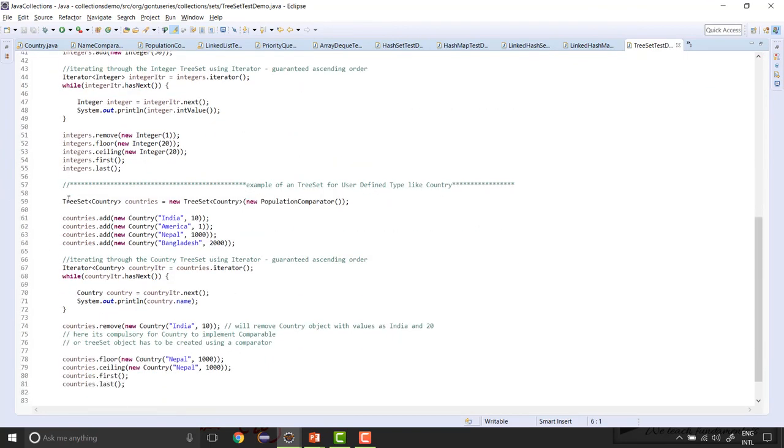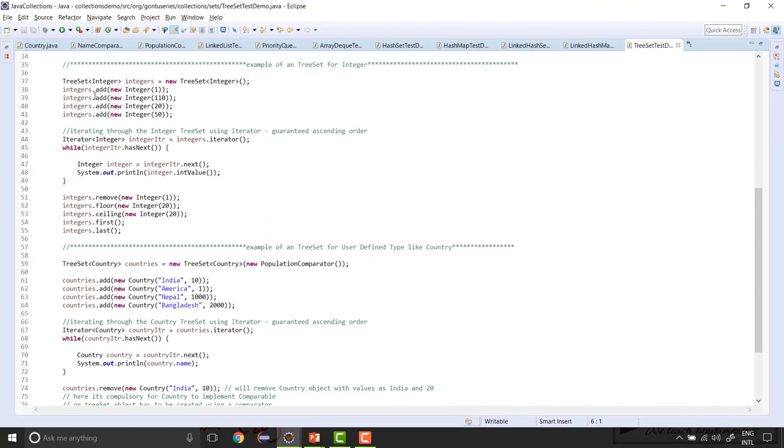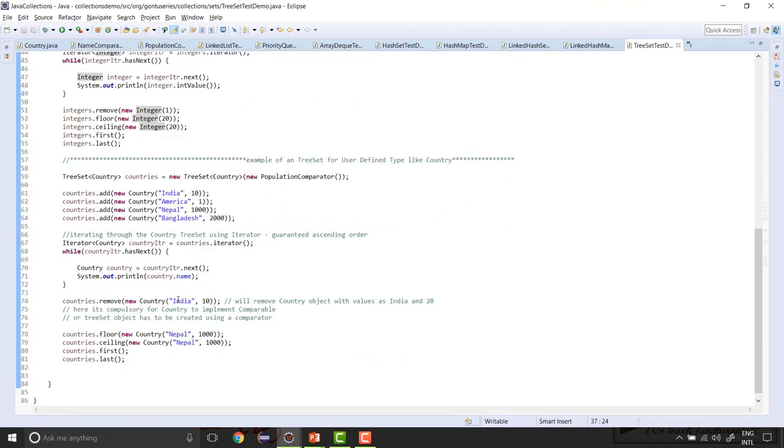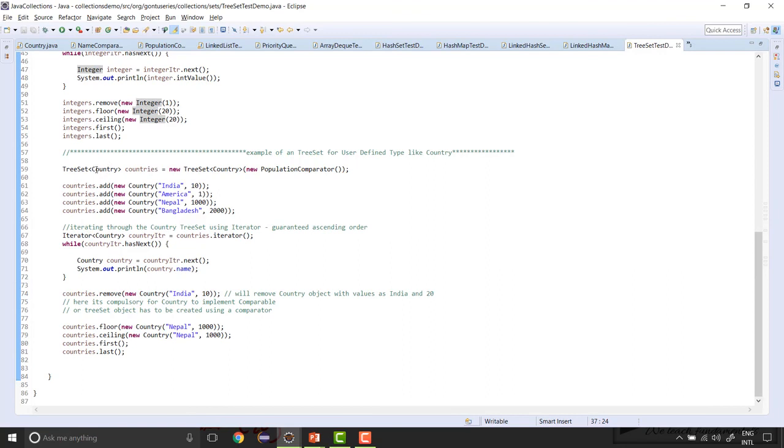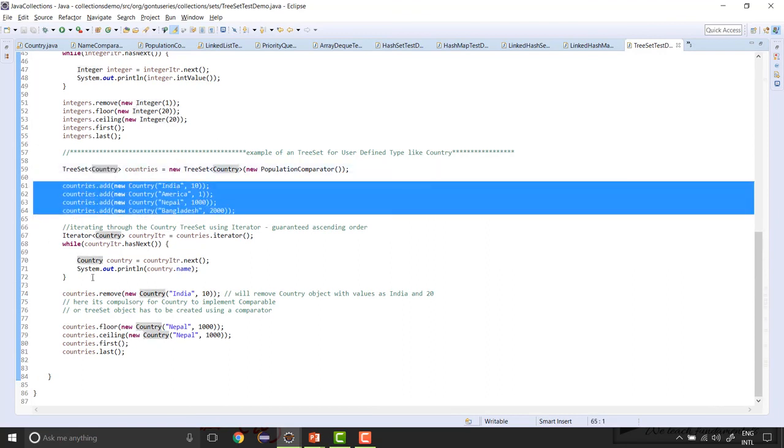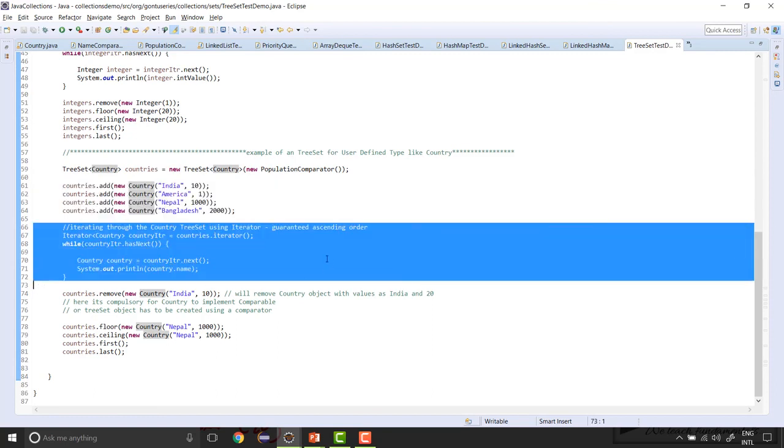Alright, so that was all about a TreeSet using an integer key. And here let me talk about a TreeSet using a user-defined key like a country. So here I'm adding all country keys to it, iterating through it. It's going to give things in ascending order.